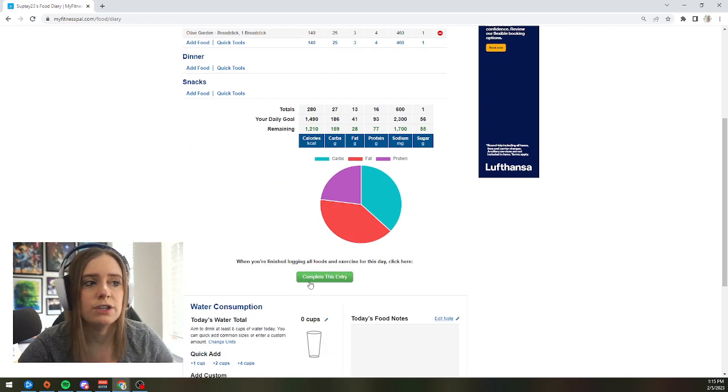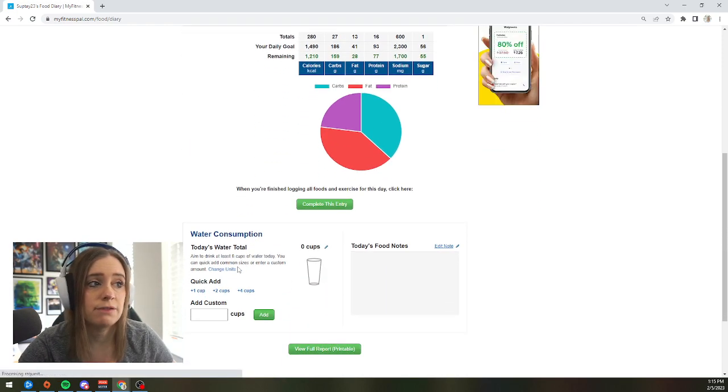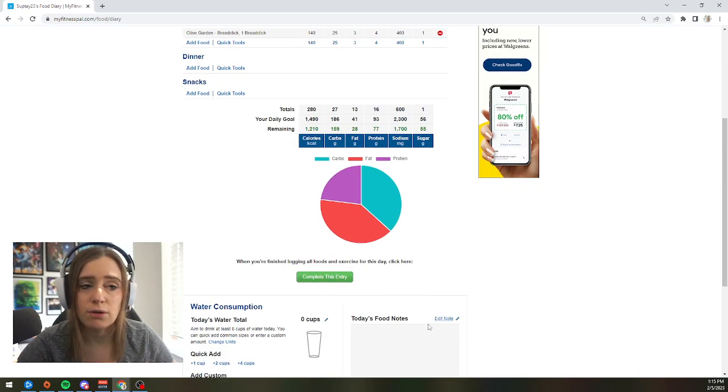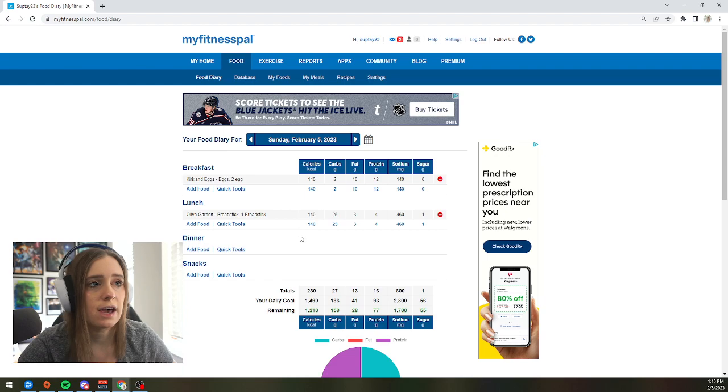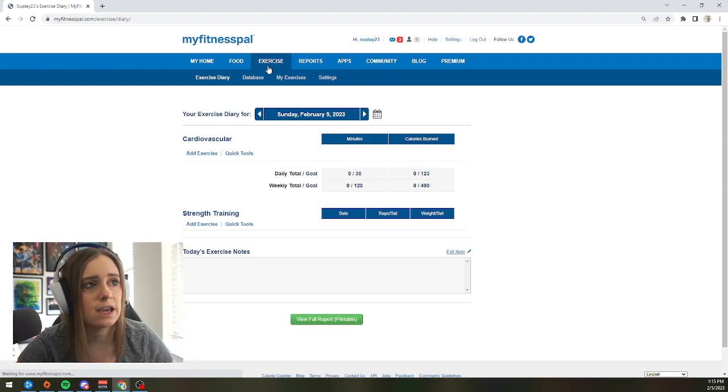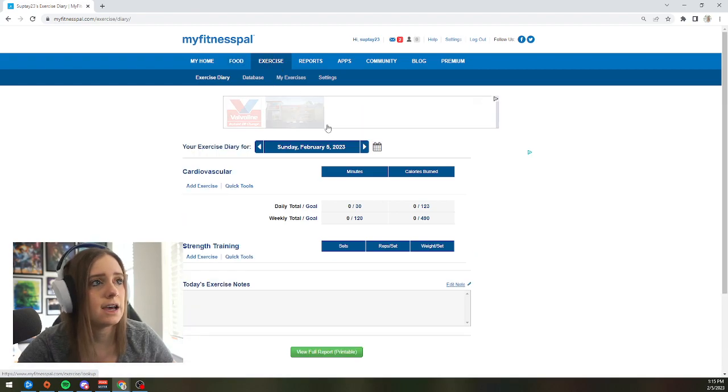And then once you're all done, you can complete this entry. But the cool thing about MyFitnessPal is you can also record your water intake. You could take notes if anything felt good or you struggled with, felt challenged by. You can also add an exercise, and that's really easy on the app, but up here it's in the tab.